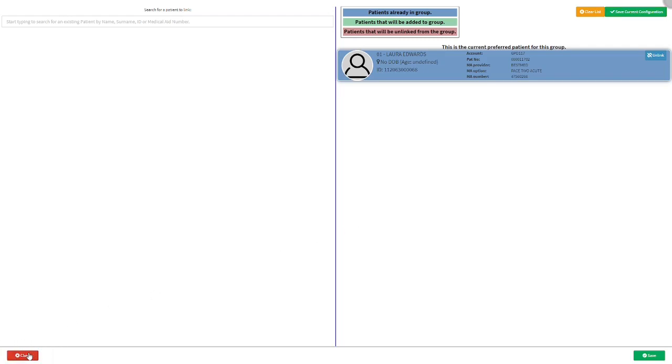Click on the Close button if the user would like to exit the linking screen without saving any changes. To save the newly linked data and return to the data details screen, click on the Save button.